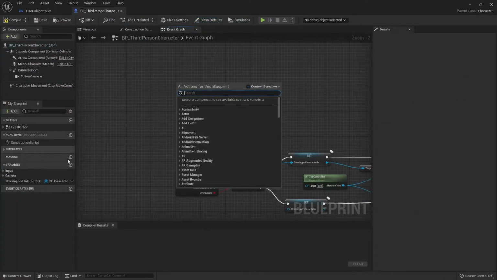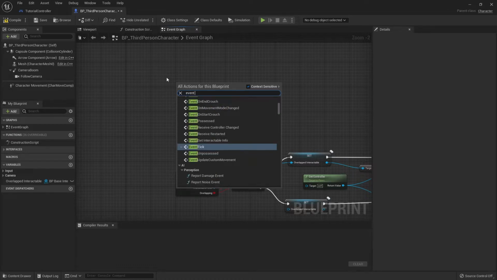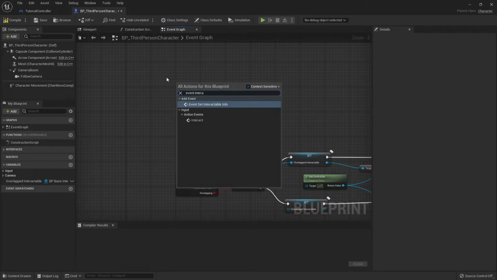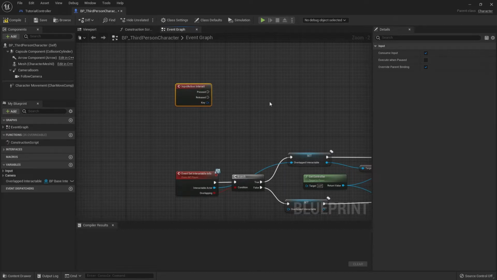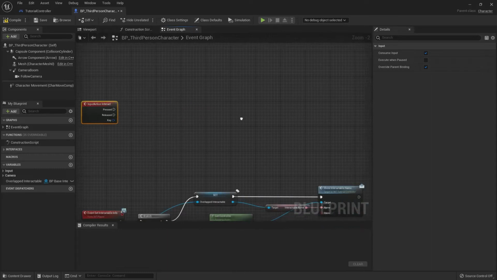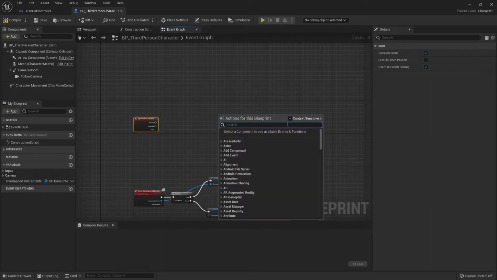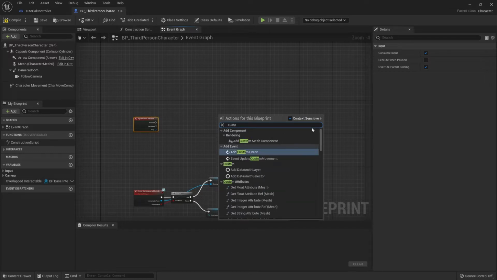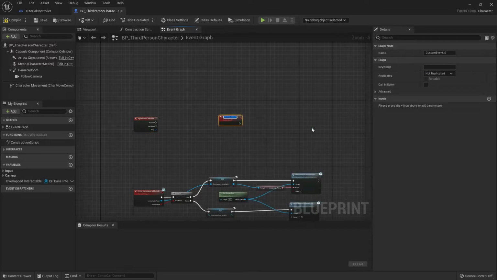And we need to choose the event interact that we just made. We will also need a custom event because I was making a multiplayer game. If you're making a multiplayer game, this is just a quick step you need to do. We're going to send it to the server, so we call it server interact. Server_interact is how I like to do it. This will run on the server. Reliable. Compile, save.